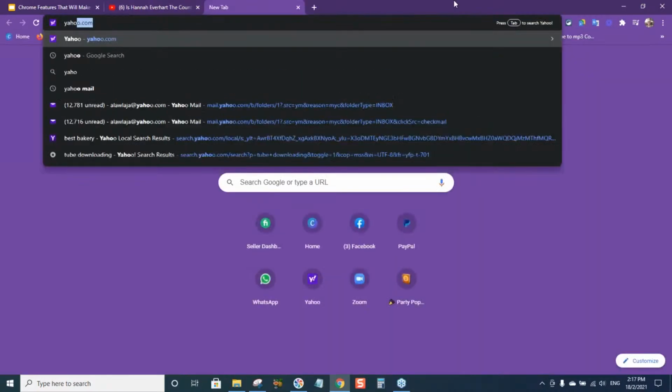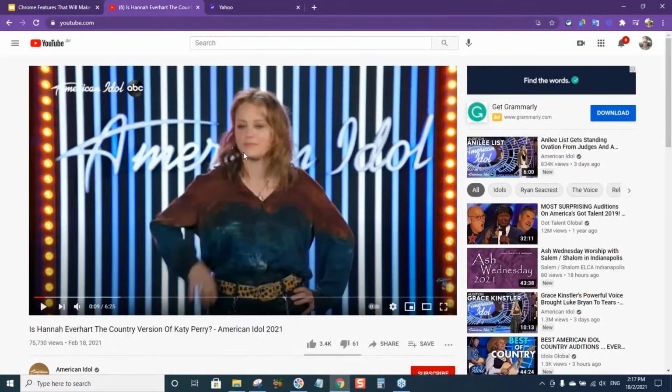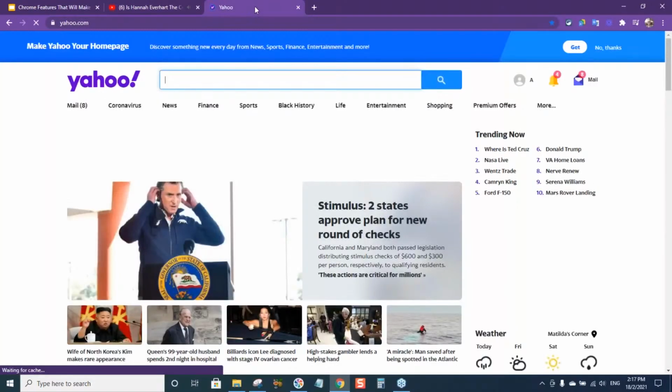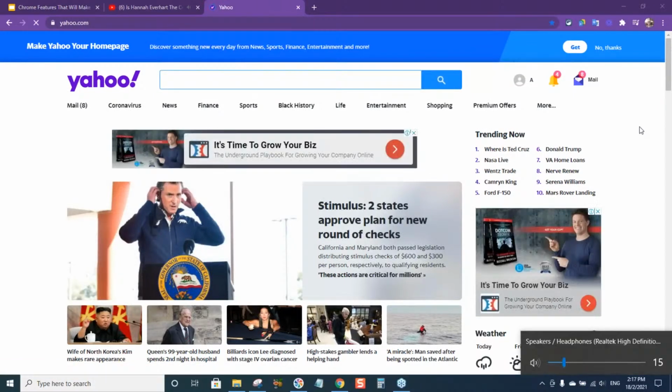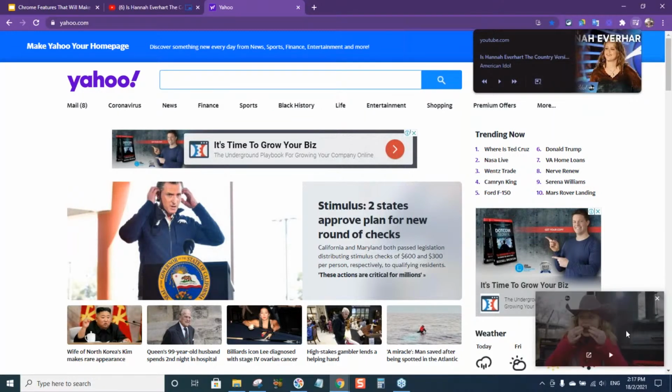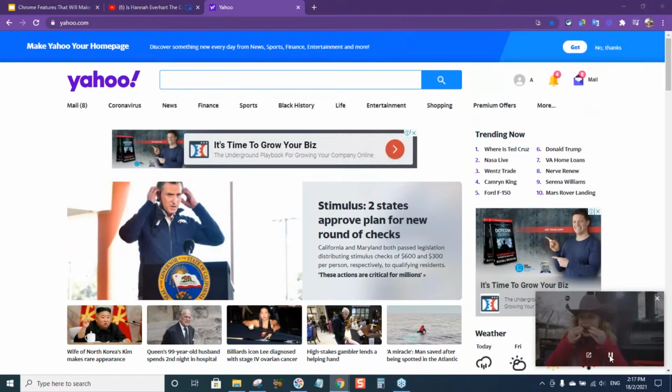Let's say I go to yahoo.com. All right, so I have my video over here. I'm playing it. I'm on Yahoo. Let me turn her down. So I have the same controls here. I can pause, I can skip through, or if I want to see the video itself in the new tab that I am in, I can see it, I can play it.